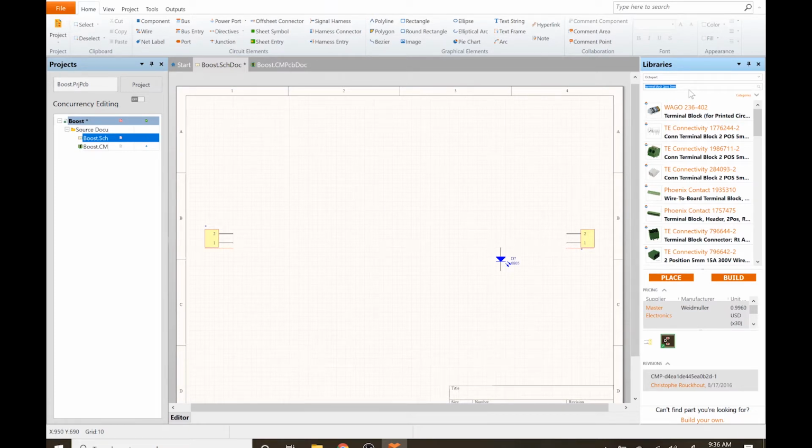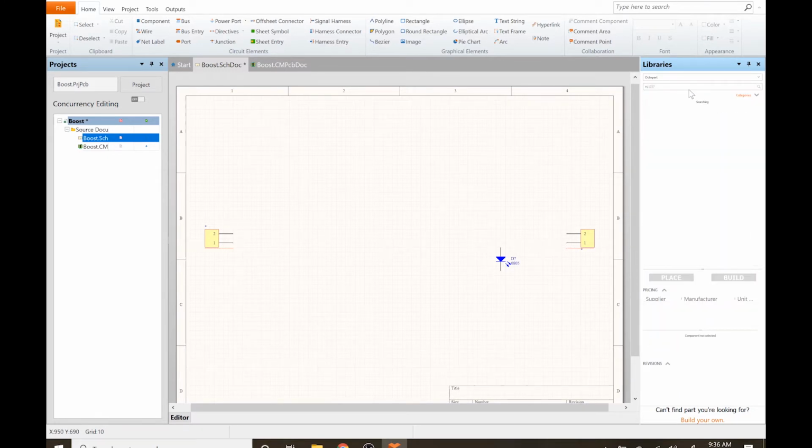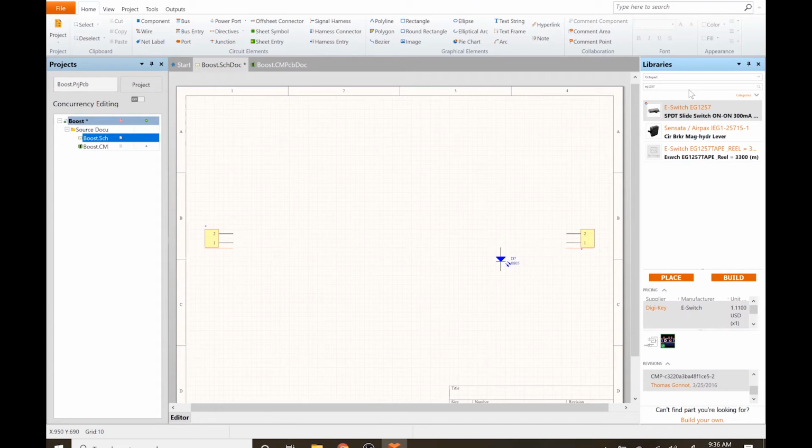So now we want to find a switch. Of course, we need to be able to turn this off. So I want EG1257. This is a switch that I've used before. One of the things that you'll maybe want to do is, as you come across these components, add it to your favorites. All I did was hover over it and then right-click. And this is also where you can place.